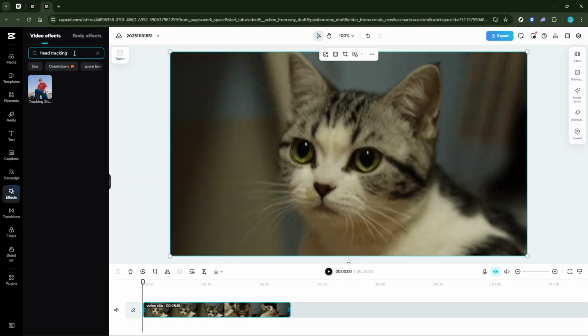In the search bar located within the Effects section, type in head tracking. This should help you find the exact effect much faster. But if you're browsing through the options, you're also looking for anything related to motion tracking. The software typically categorizes such effects under similar kinds of motion-related options, so keep your eyes peeled for those.